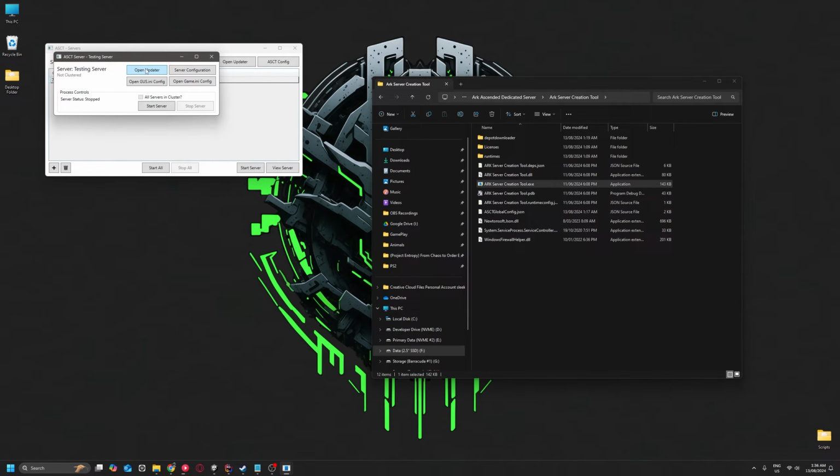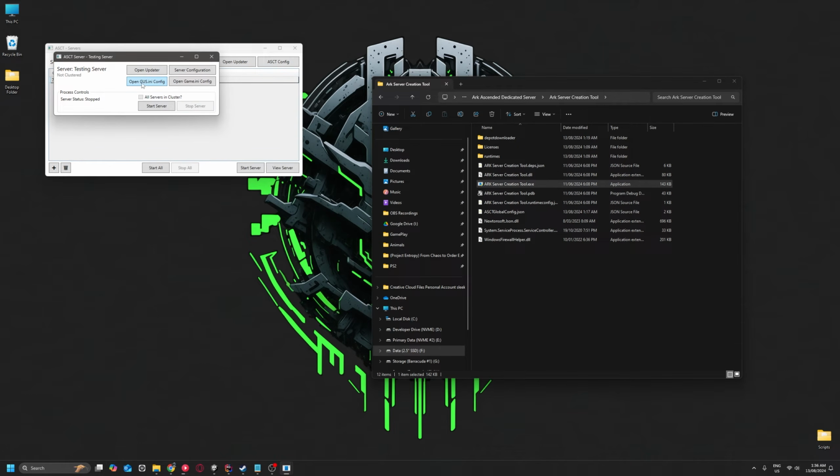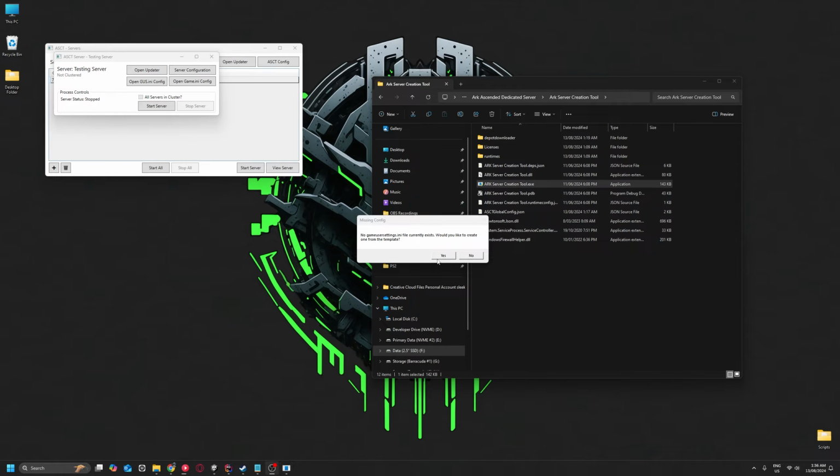If you need to go back to the updater, you can click the Open Update to get back to that window. Go ahead and click the Open GUD.ini config button, which stands for Game User Settings. If you've played with Ark Servers before, you'll already know this. But if you haven't, here's where you can edit your server game files. You may get a pop-up window which says Missing Config. Just press yes to this pop-up and have it initialized for you.